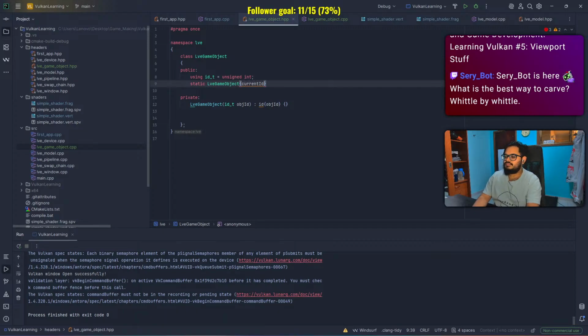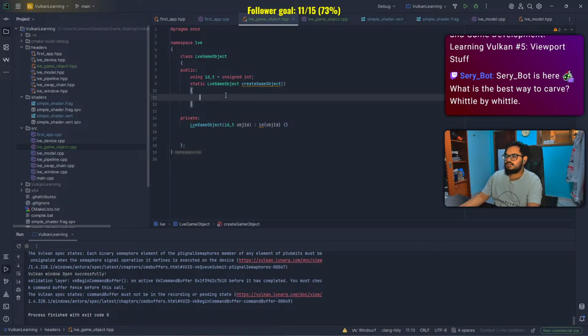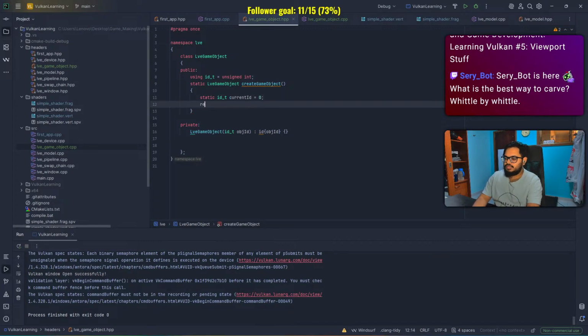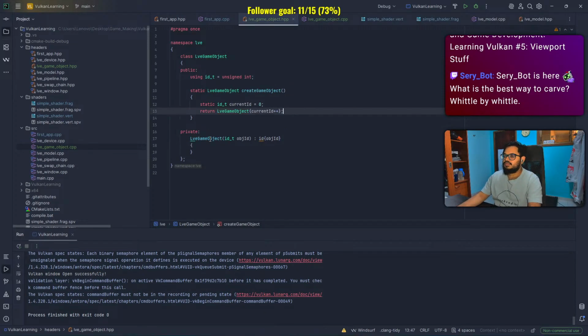Current ID, oh no. Create game object, and curly brackets, then static ID type current ID equals 0, return LVE game object current ID ++, and here we have ID type.